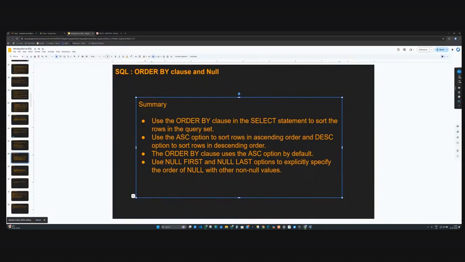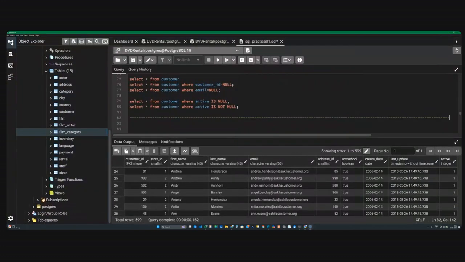Okay, and we also learned about null. So use nulls first and nulls last options to explicitly specify the order of null with the other non-null values. Okay, so we learned about three things here: is equal to null, is null, is not null. Okay, three ways.